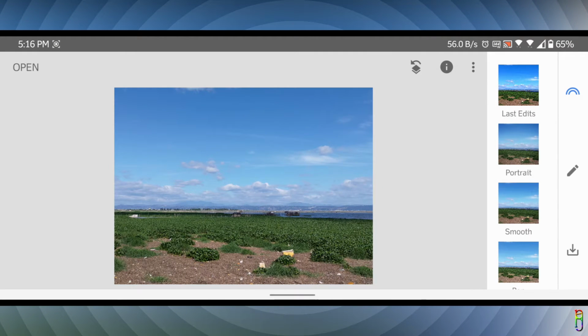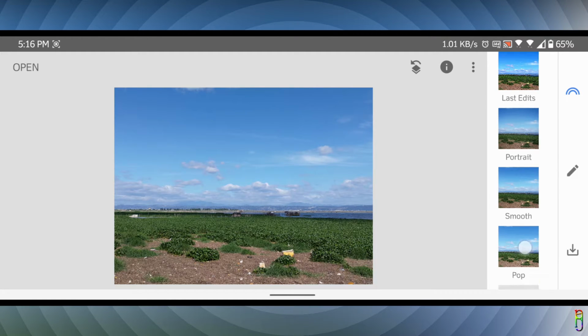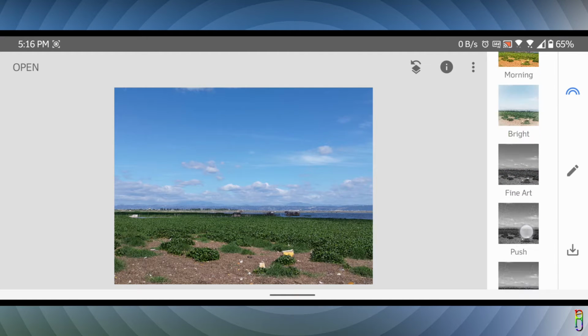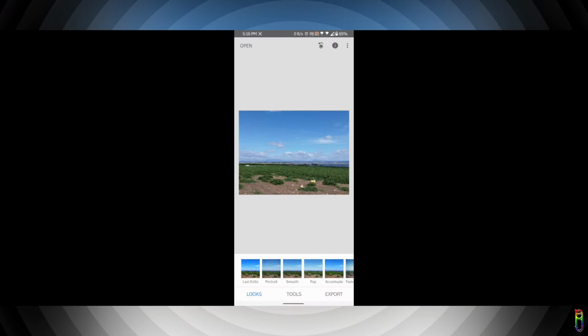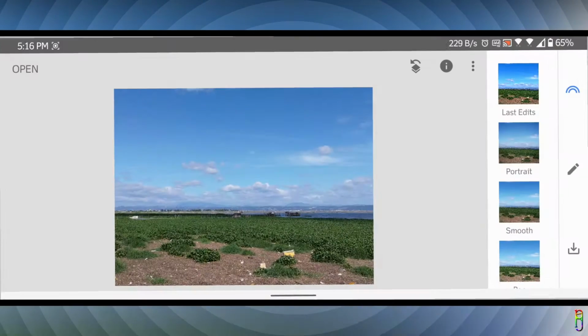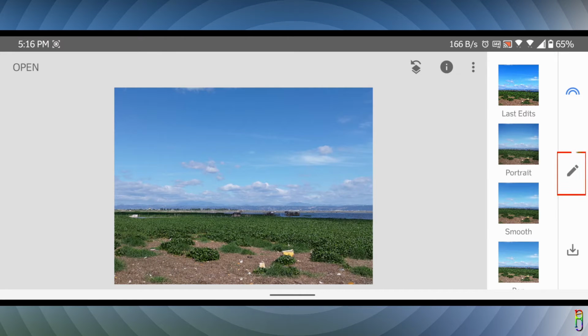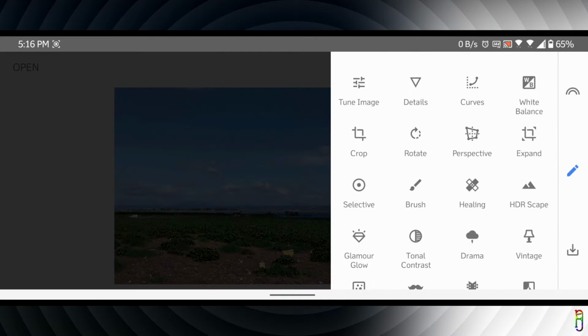The picture already looks nice, but wait until I've shown you the 5 steps later and see how much better this picture can look. We have preset filters here, but we are not using any of them, so you can ignore them. By the way, if you are using this in portrait mode, the screen will look like this. At the bottom part, instead of icons, it is showing menu text for looks, tools and export. The tools menu is what's important for us, which becomes a pencil icon when we are in landscape mode. Let's click the tools now.